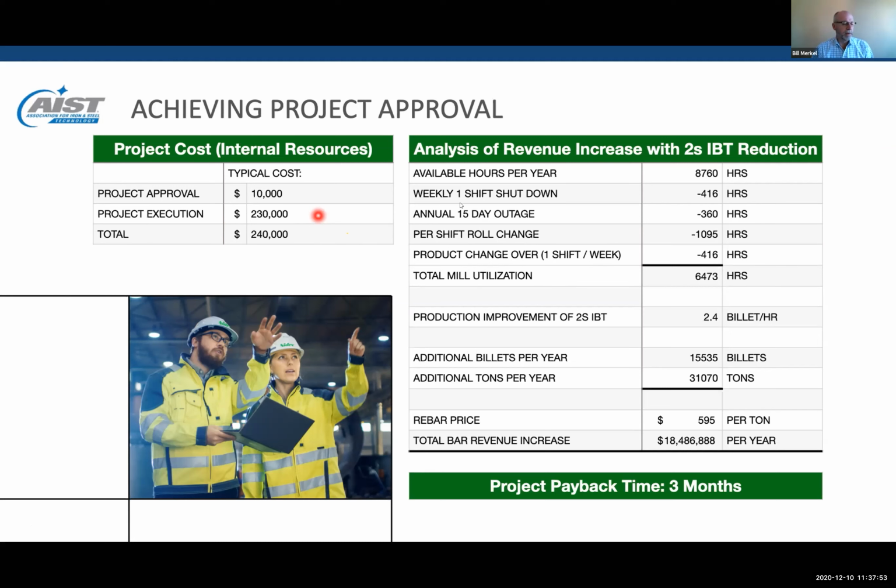In the table on the right, you see an analysis of potential revenue increase. We assumed a $5.95 per ton rebar price, which is not a pricing problem because we just got that off of Google. It's common information of what folks in the industry say is a common market price right now.